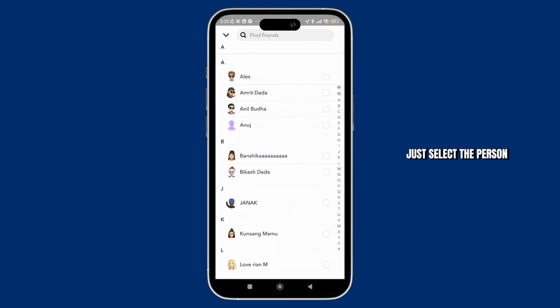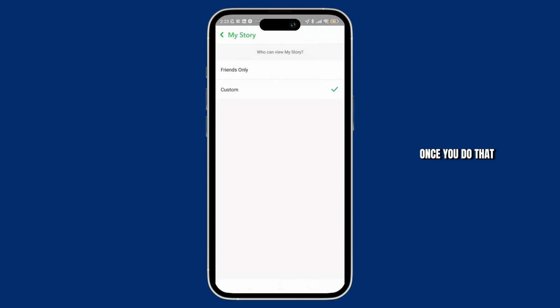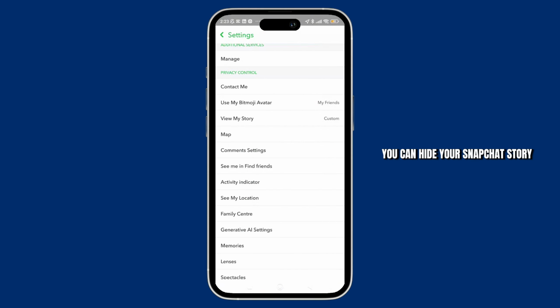So here, just select the person that you want to block from seeing your story. And here, once you have selected that person, simply tap on block. And once you do that, Snapchat will automatically save your choice. And now your story will stay hidden from those people. And that's it. That's how you can hide your Snapchat story from anyone you don't want to share it with.